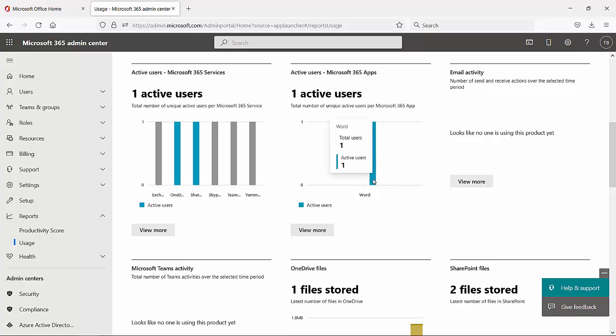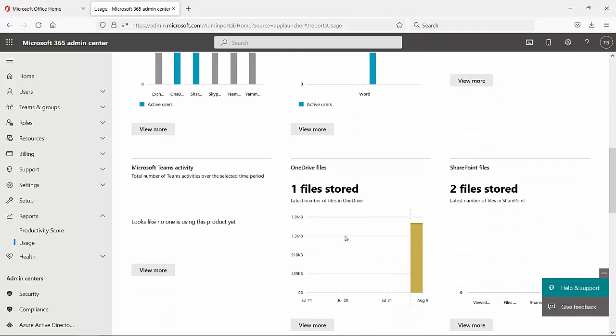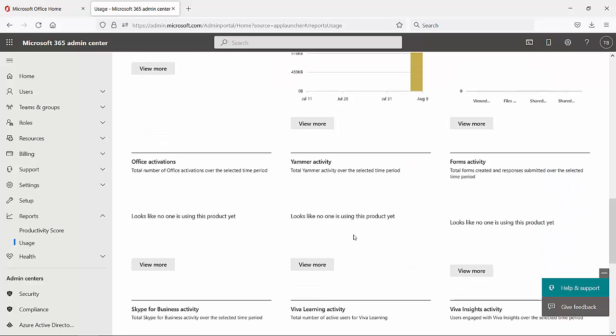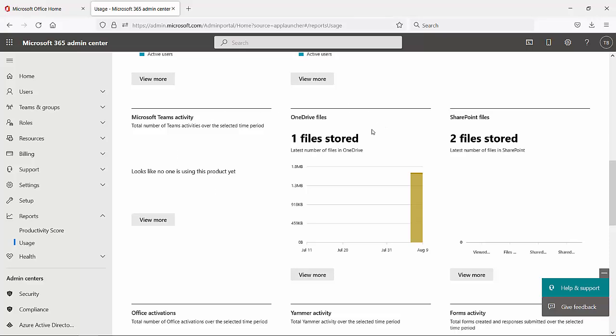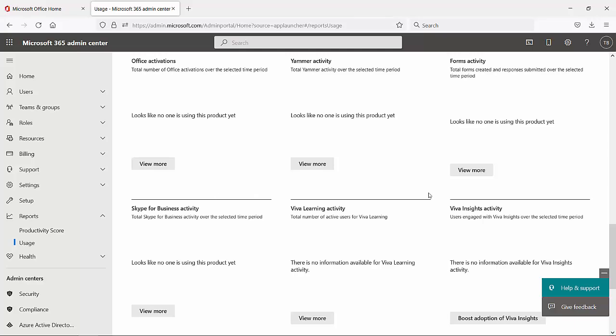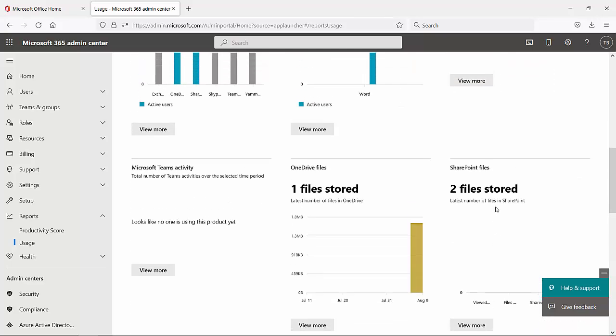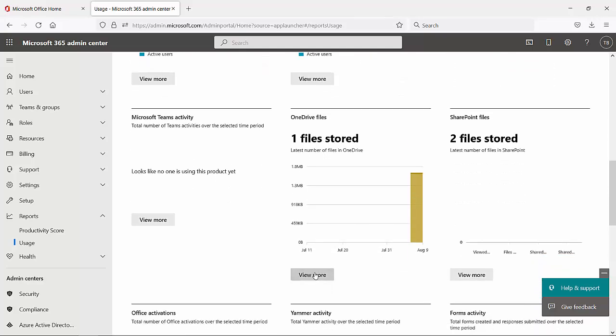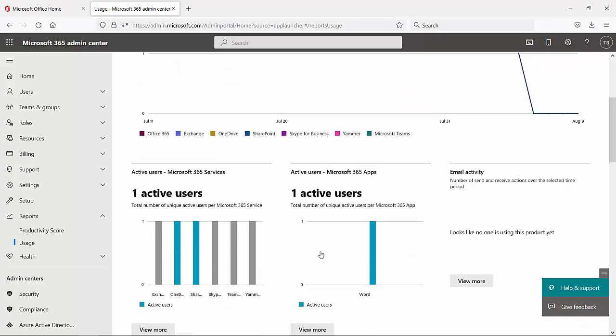You can see this person was active on Word, so that was for something else I was doing, but that was me in fact. Files stored. When was this? It shows the 9th of August, which was about a day or two ago. That was once again me. All of this stuff was me, guys. Generally, you'll see all kinds of cool little bar charts, pie charts, all kinds of charts where you can pull information about all of this. And if you click on one of these, you can click on view more, and it'll show you much, much more.